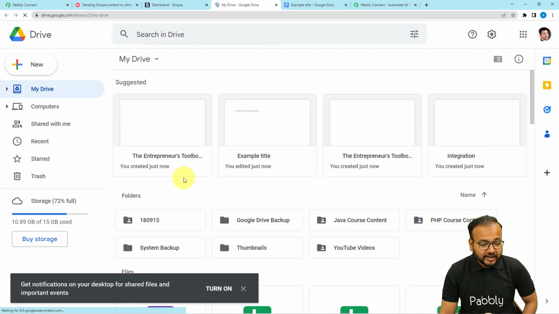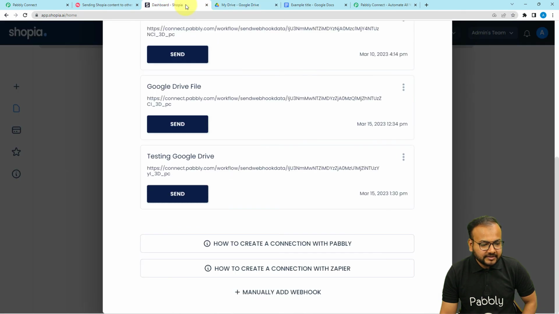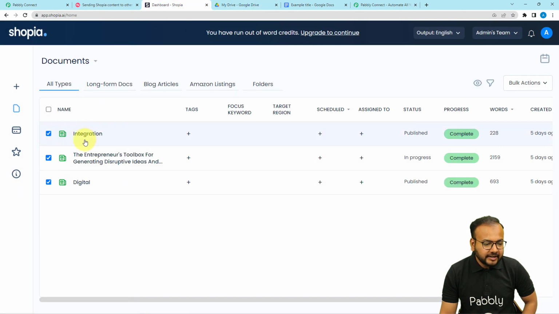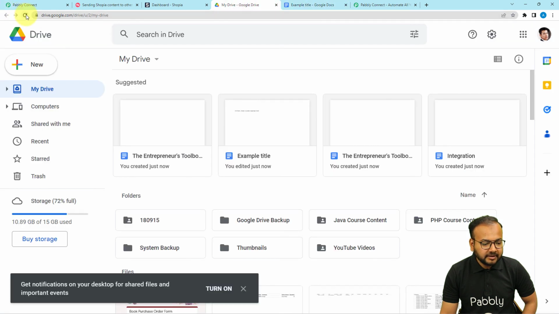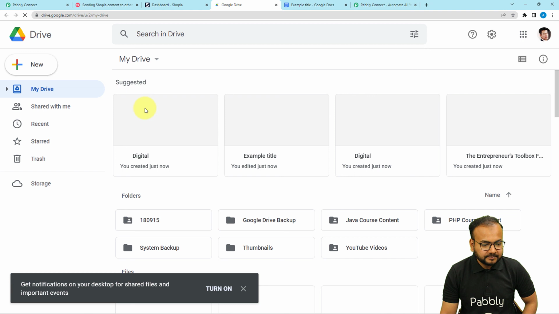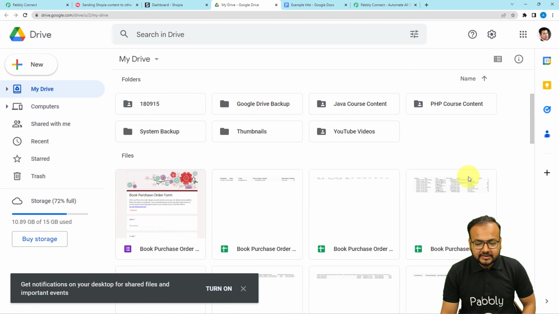And here you can see we got these files, 3 files generated. You can see the entrepreneur's toolbox and the integration. This file is generated 2 times. I think I have pressed the send button twice. Let me show you. This was the same file that we had here: integration file, entrepreneur's toolbox file, and a digital file. All files should be here in my drive. Let me refresh it one more time. And you can see the digital file was also created twice because I actually pressed it twice. And all the things are here.